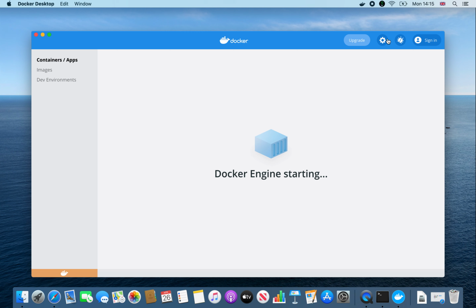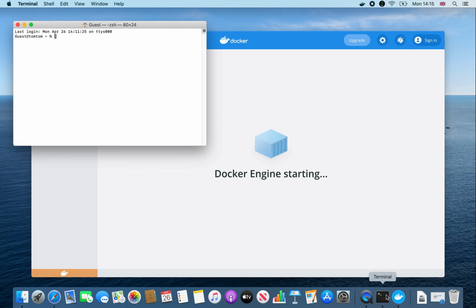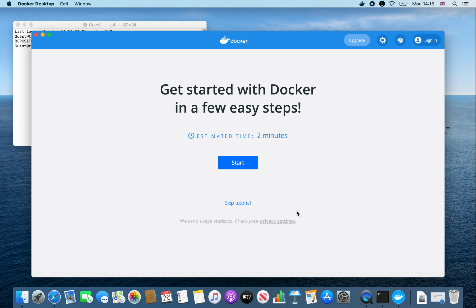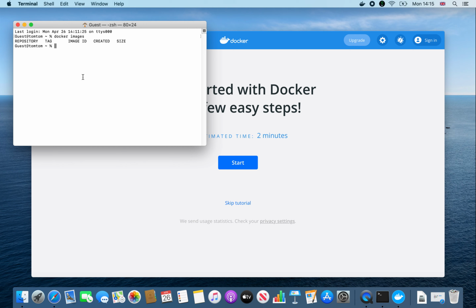Now, I open a new terminal window, and here I can check if I have any running images, if I have any active images. This prompt probably takes a second since it's still starting up. All right, so here you can see I don't have any active images.